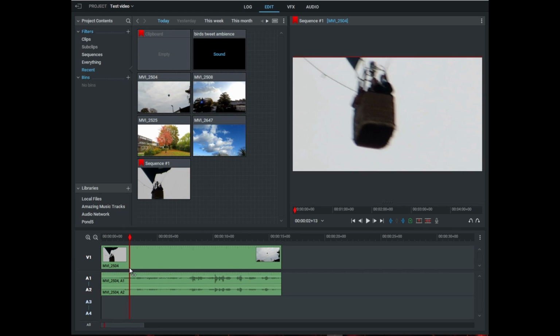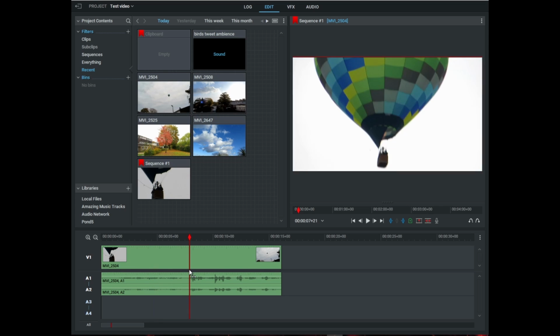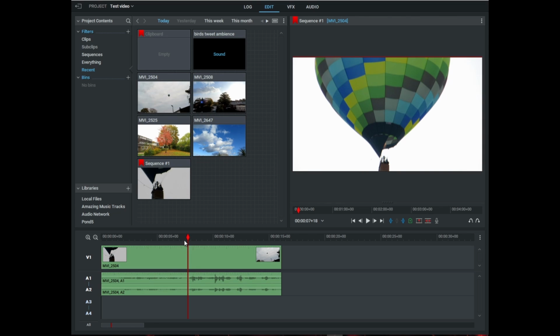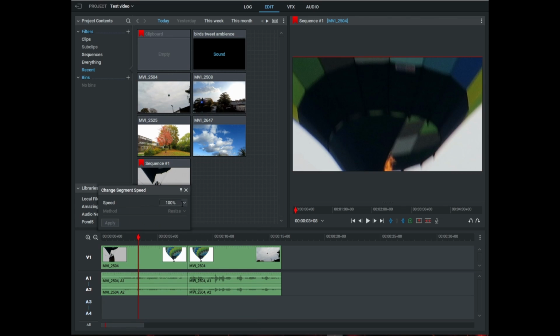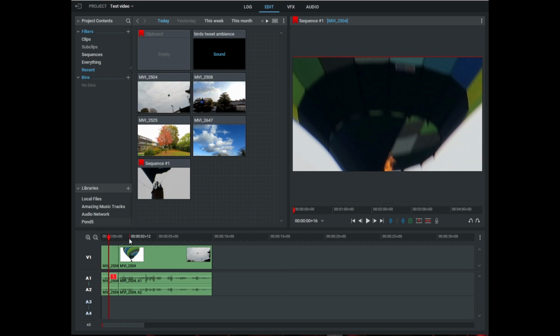Let's just say we want it, this part, it's a bit shaky, we want it to start actually from here. Right click, speed, and then change it to just say 400. You can actually change it to, let's just say 500, and it will resize it.